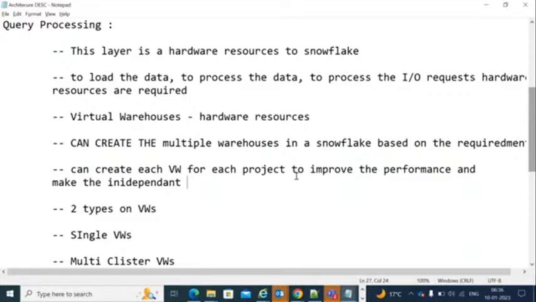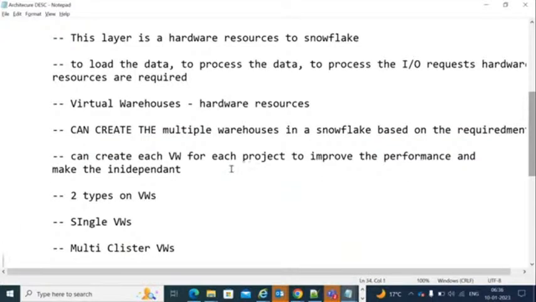You can do your tasks very easily, and you can execute things very fast, so that you can see the results faster. Also, as I told you, you can create a separate virtual warehouse for each process to improve performance and keep them independent. These are independent components.